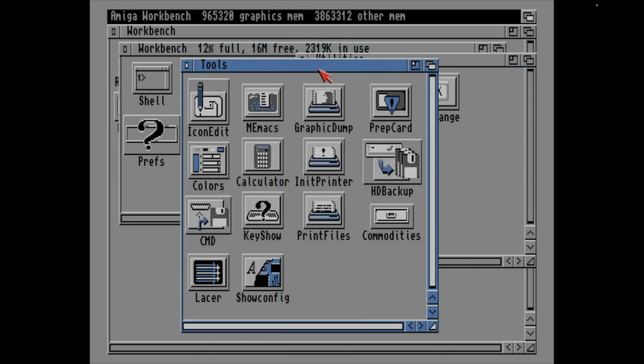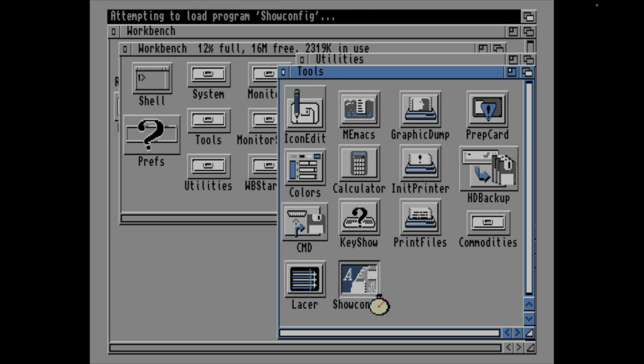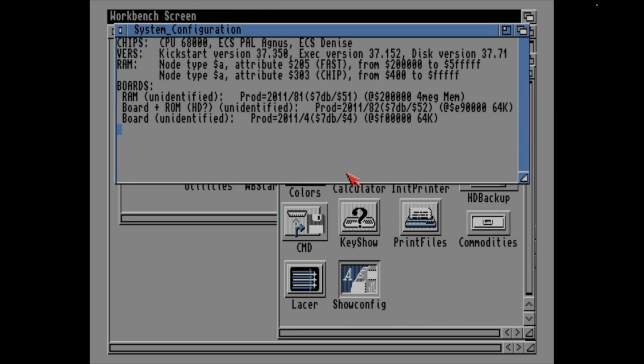But yeah, there's a lot of familiar stuff in here, as you can see. Let's go ahead and do show config just for the heck of it. Oh yeah, there you go. Classic. All right. Well, I hope you enjoyed this. This was just getting FS-UAE on your Mac, booting up and working with Amiga, right?